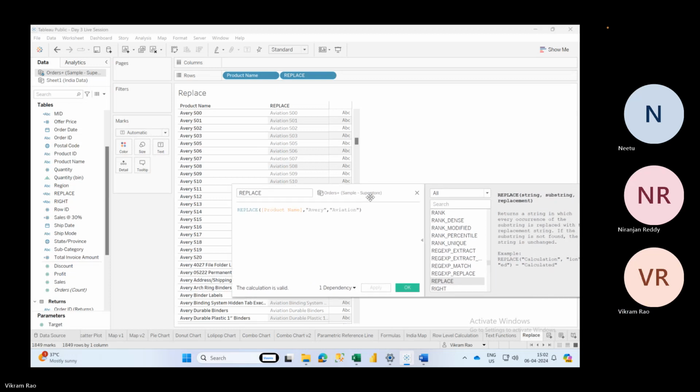Can you try this? In Excel, the replace function is based on position.